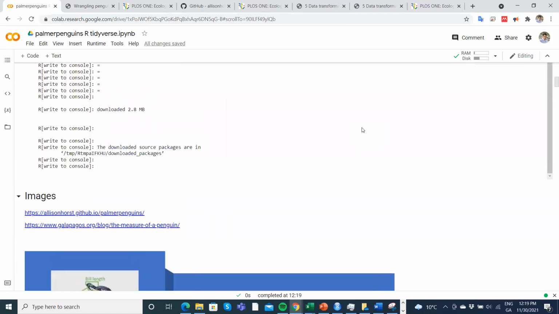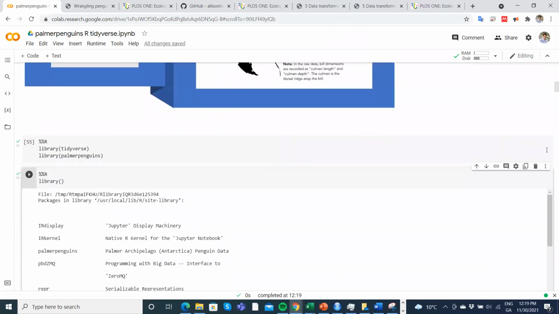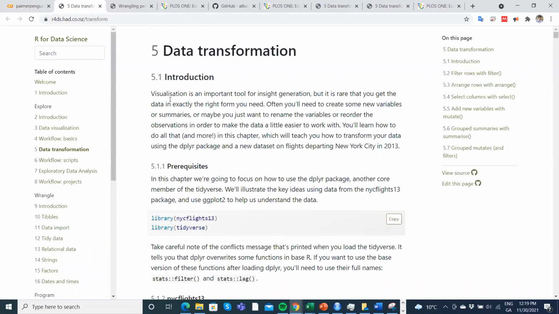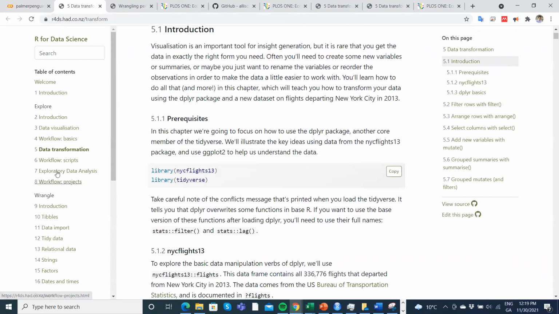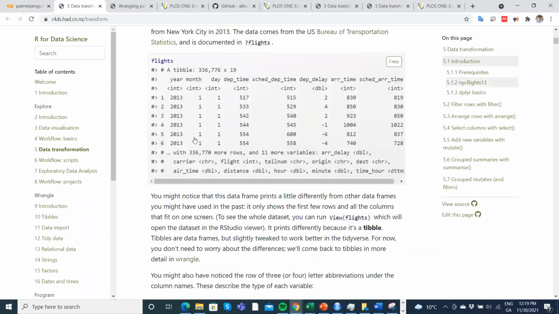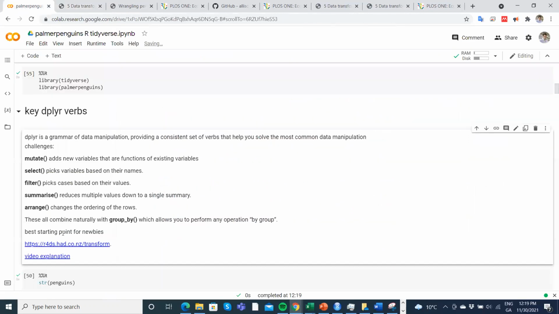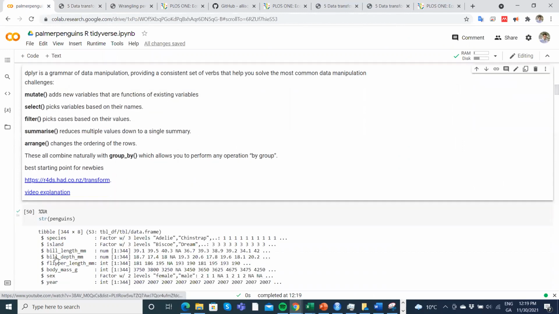Okay, so we can remove that and come back then to the dplyr verbs: mutate, select, filter, summarize, and arrange. And just a note there, a full discussion of those is also available here, right? Chapter 5 of R for Data Science. There's a full treatment using the NYC Flights 13 dataset, and I have some video explanation of that.